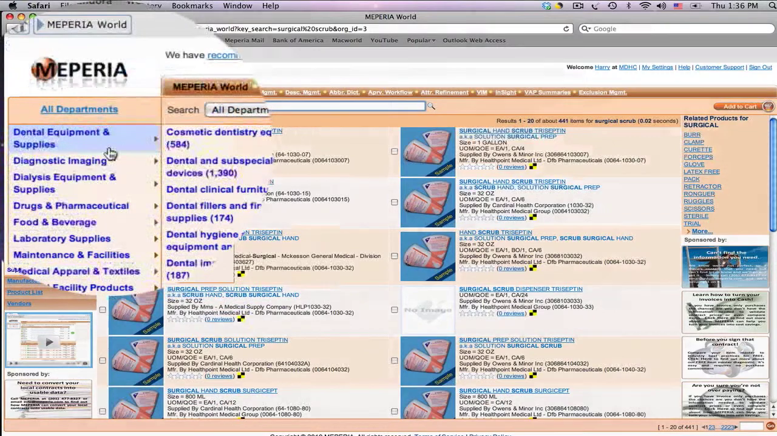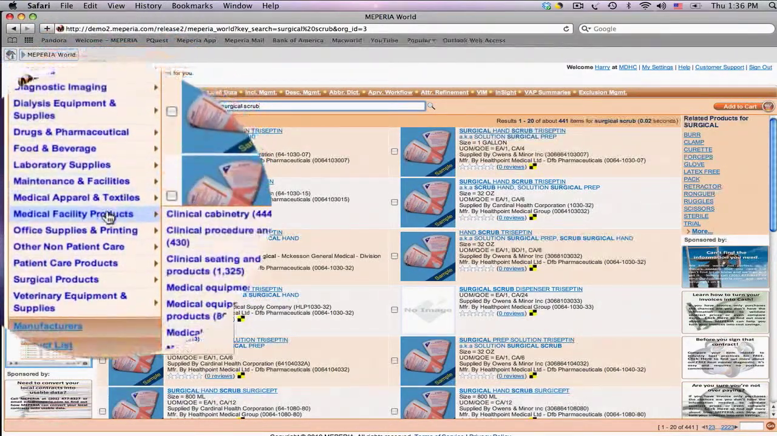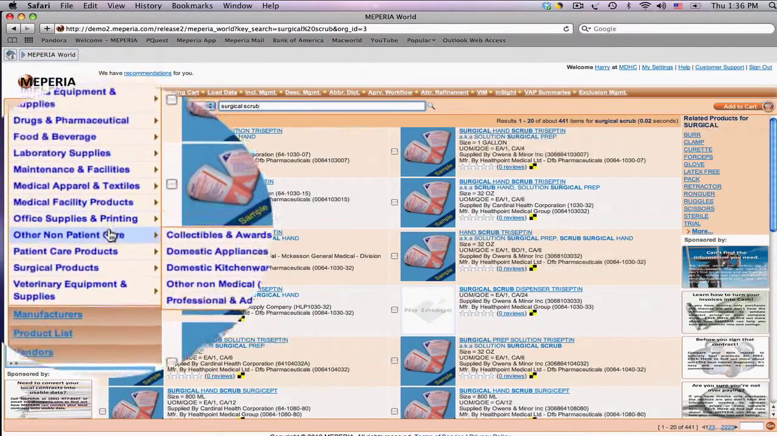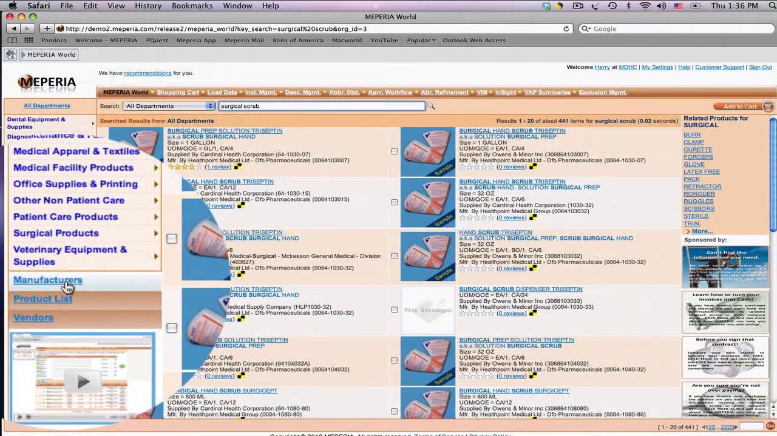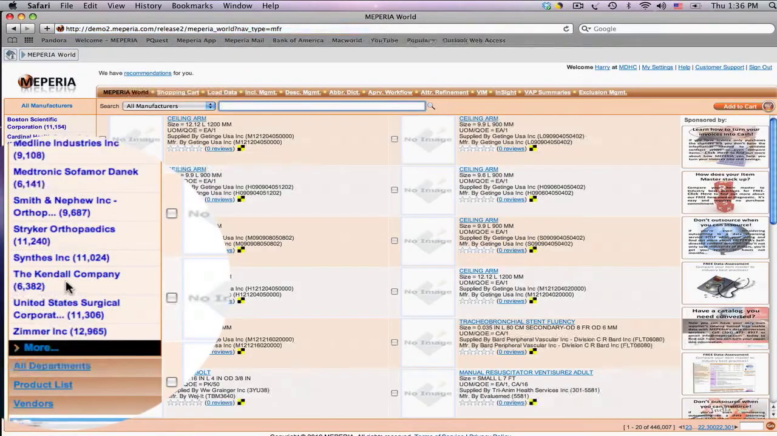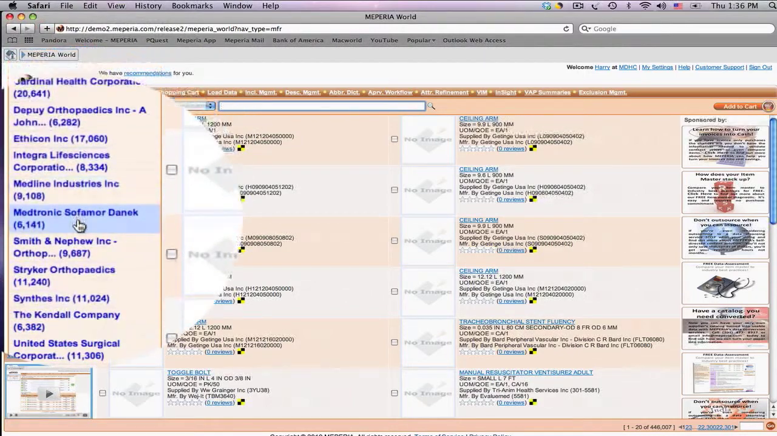On the left-hand side, you'll see a navigation panel. This is designed to let you find products in various ways. For example, you can search by department, as all products have been assigned a department based on their UNSPSC code association. You can also search by manufacturer, product description, or vendor.